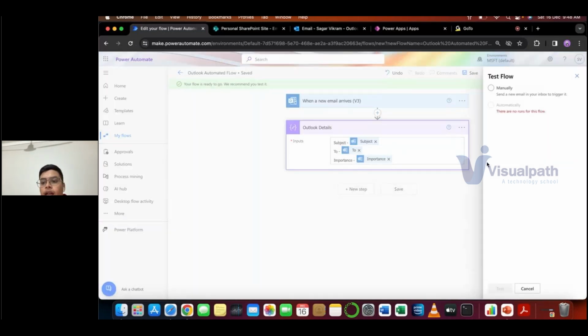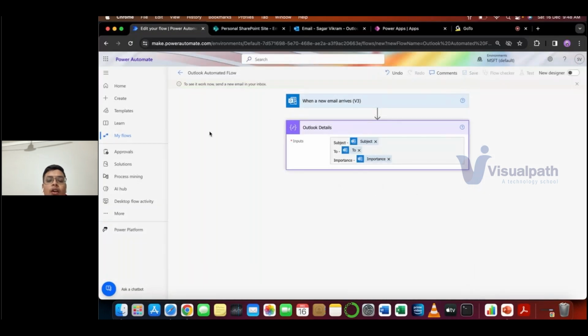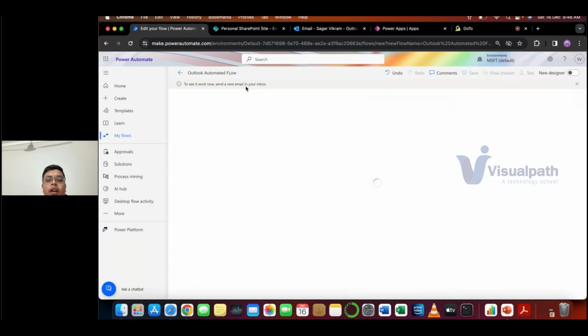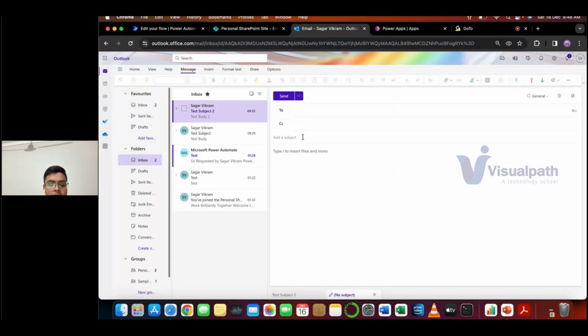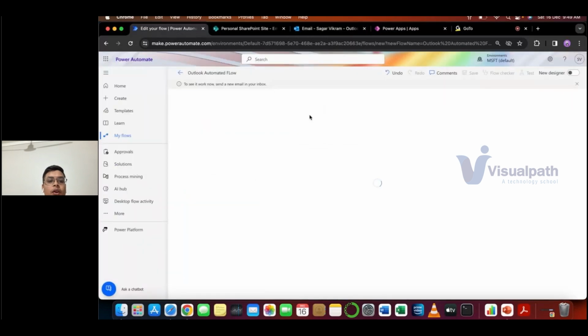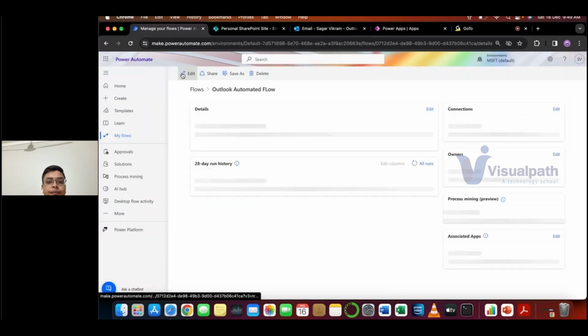And click on test. Whenever you create an automated flow, once the flow is completed, just click test one time. So it will ask, now the flow is activated to see it work. Now send an email to your inbox. So let me add one email. New email. The subject which I filtered is not this. Okay, so let me copy the subject here. Let me check for the subject first. What subject have I added?